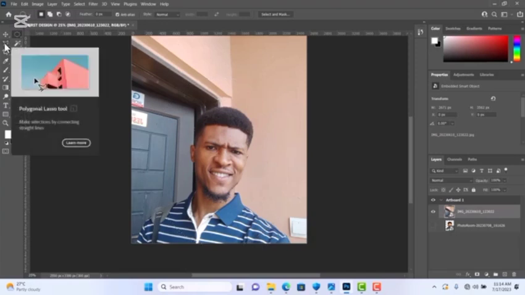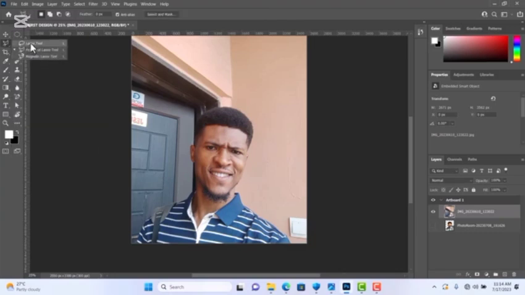Now, this tool here is called your polygonal lasso tool. It is used to cut out an image from the background. So I can use it to remove the background from this image. Now follow me as I go on with this. When I click on the tool, I'll click on the lasso tool. Just watch. I'll start clicking. Okay, it's on the lasso tool.